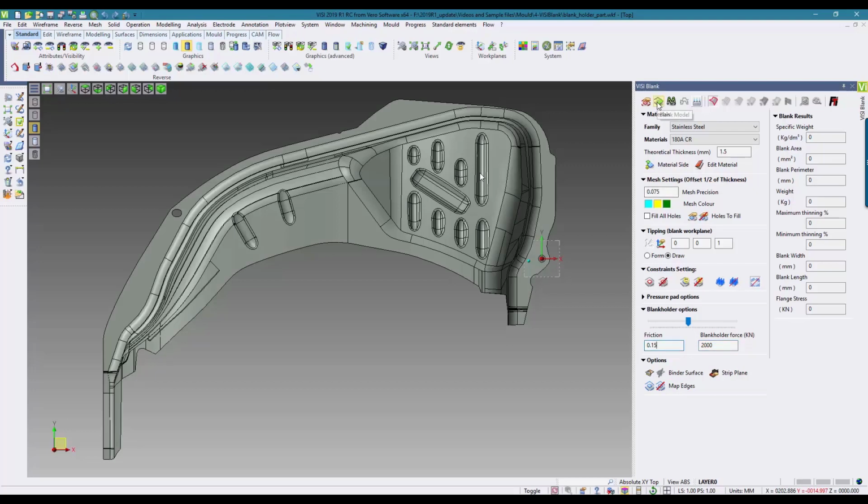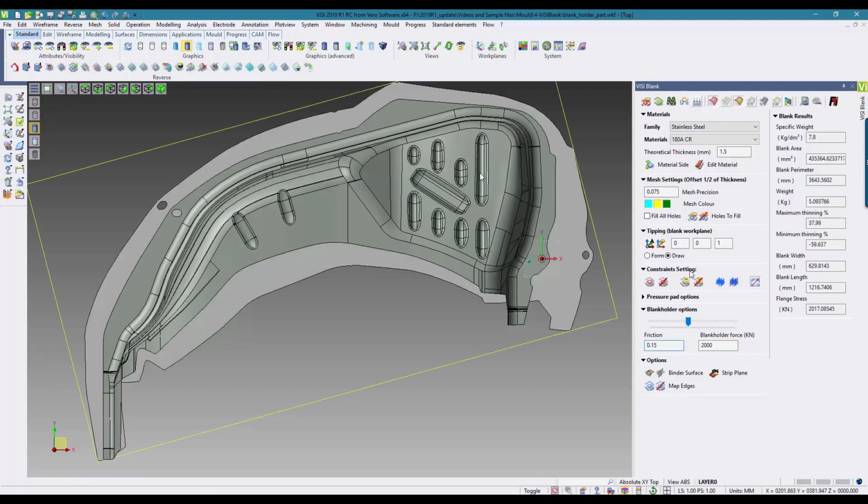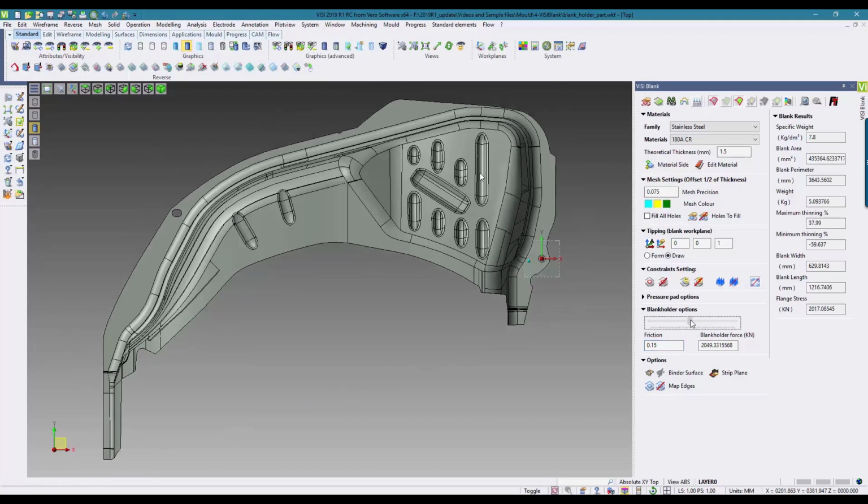So when I go to blank, it's going to now apply that holder force to my blank preview. So you can see how it's actually applying a holder force. I can adjust that holder force and re-blank this part out, so you'll see the difference based on what I'm adjusting.